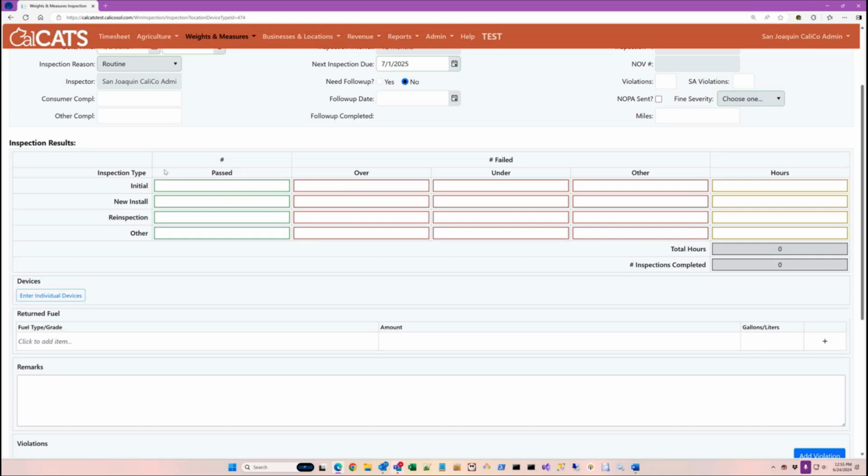Now, within the inspection results, we've got a matrix here. The top part of the matrix is pretty self-evident: number passed and number failed. We do expand on the number failed. We want to know if they failed over, which is in favor of the owner, failed under, which is in favor of the consumer, or failed other. And other is the readability of the display, or readability of the printed receipt, or whatnot. Failures of some component of the type specification that don't relate to the outcome of the weight or the measurement.